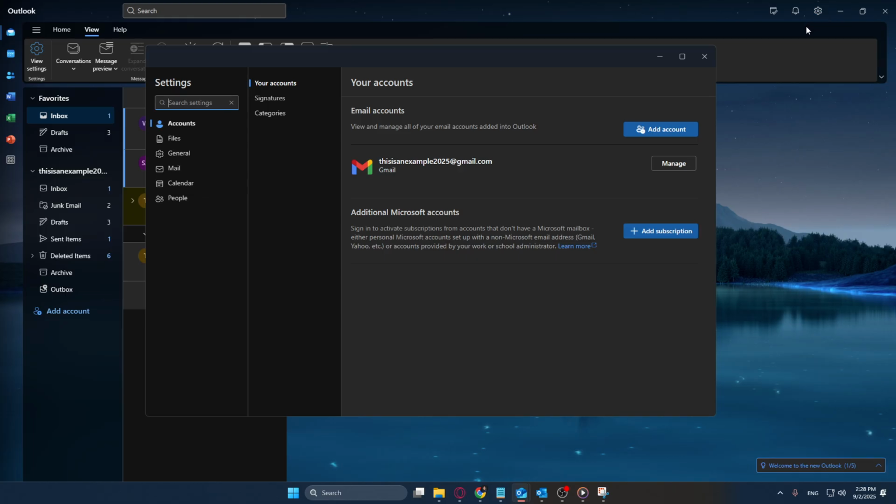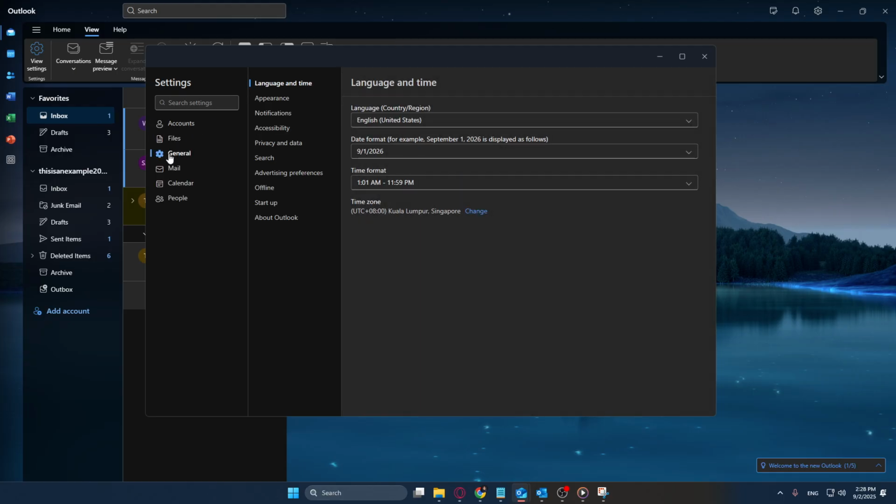From this drop-down, you'll want to select the General option. This section covers a variety of foundational settings that dictate how Outlook operates. Upon selecting General, you'll be presented with several options. What you need to do is find and click on Privacy and Data.